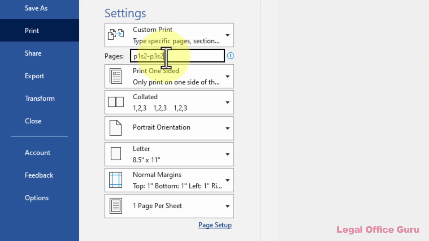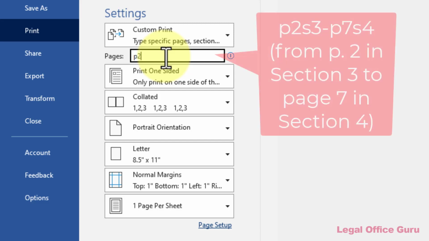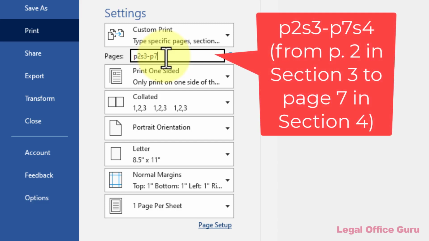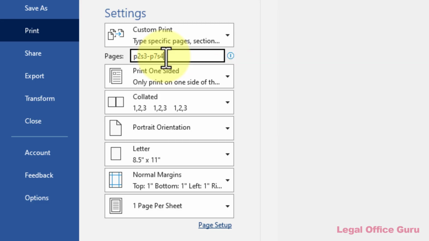Print selected pages across more than one section. If you want to start your print job at a particular page within one section and end it at a certain page within another section, you can do this. Do a little experimenting with the syntax on your own.